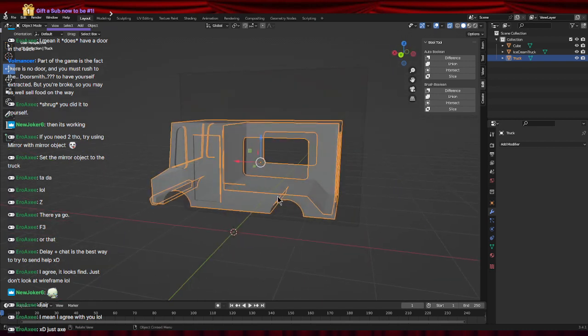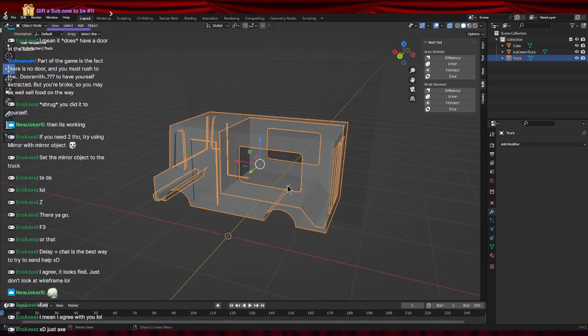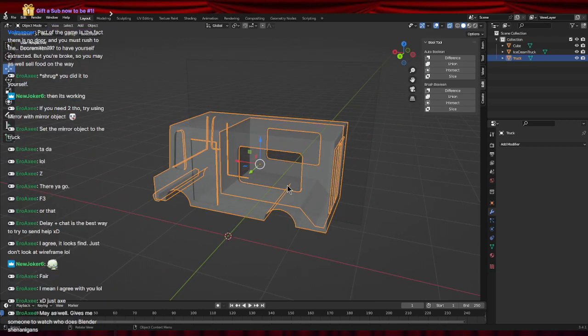We just need to set up our interior. So for the interior, we need a few things. We need 2 benches. We need a cooker, like a little area to fry some stuff on.